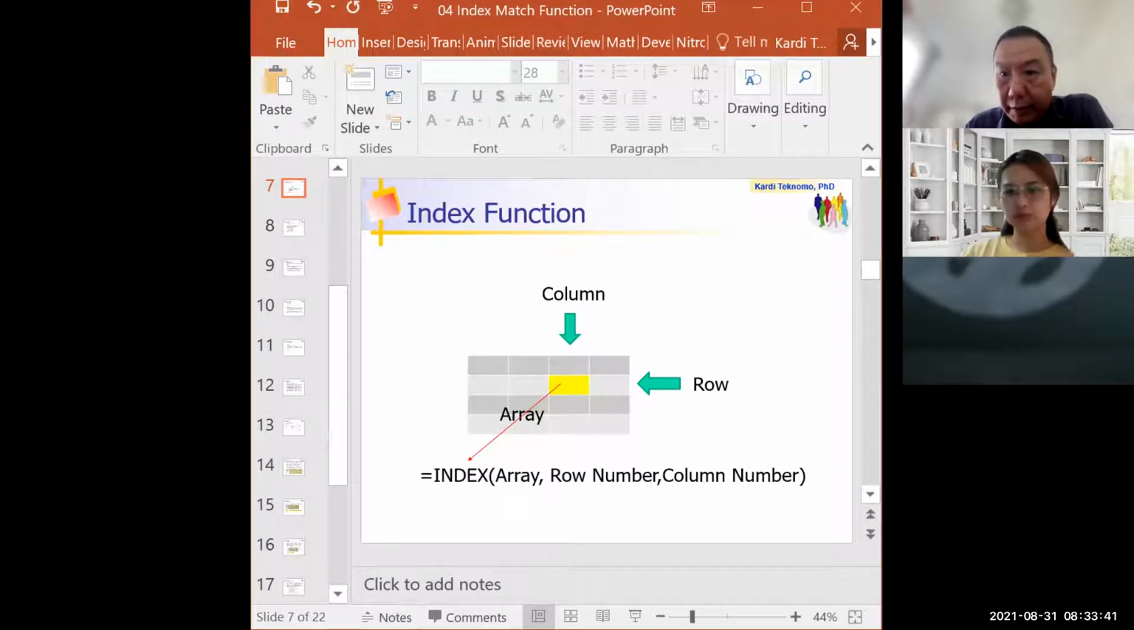so index function is basically will produce a cell. Can you see my PowerPoint? Yes, we can see it, sir.